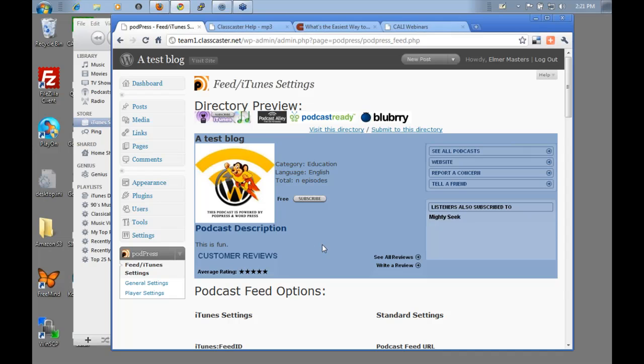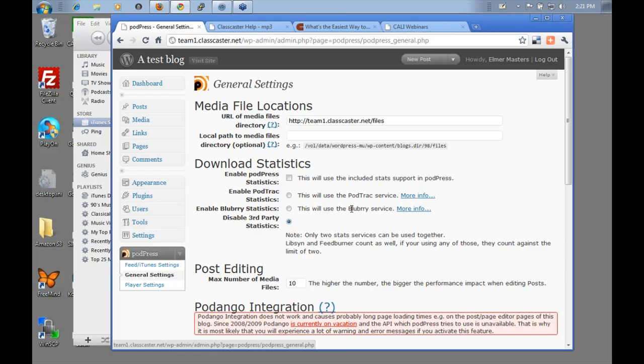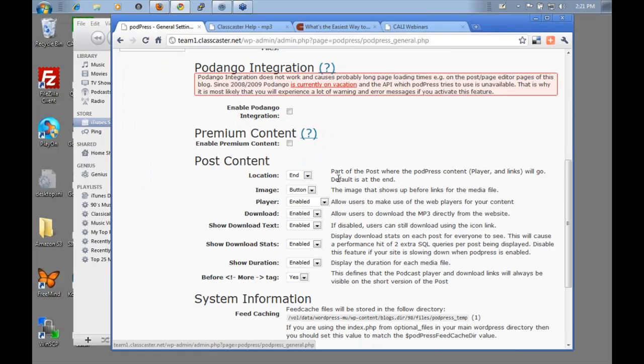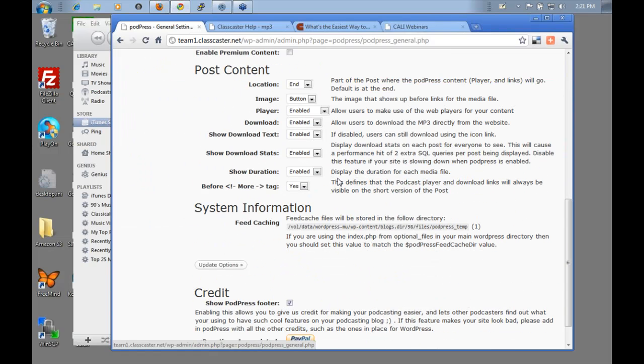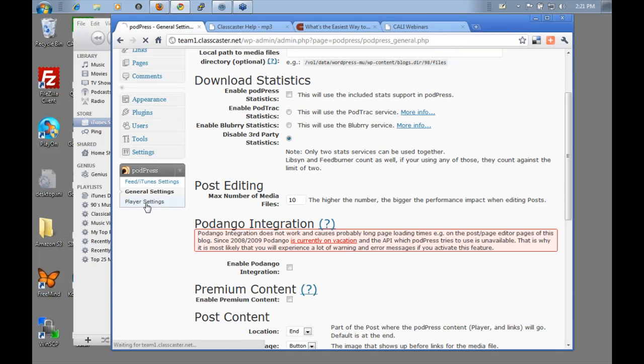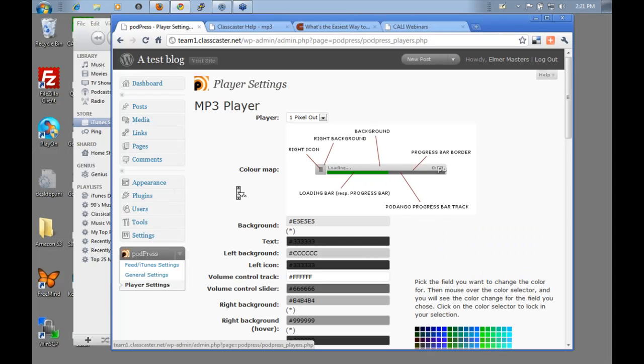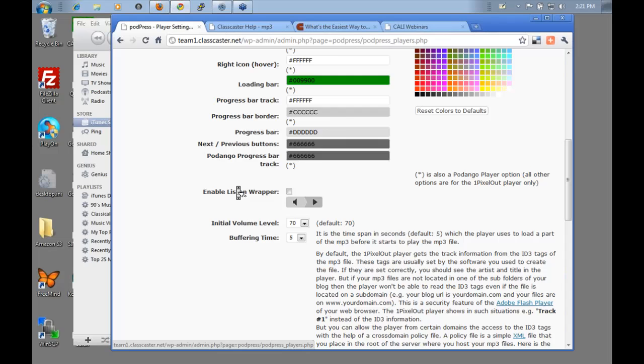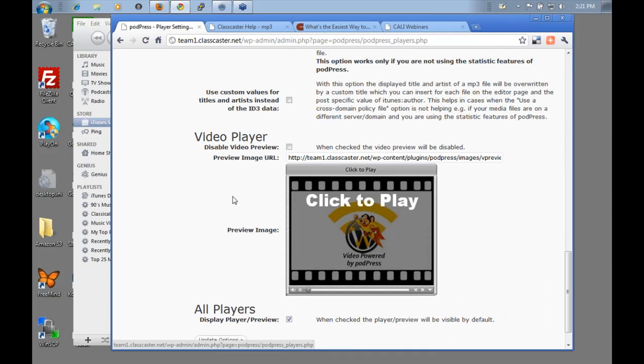And then there are more settings that work with the PodPress plugin also, that allow you to turn on different things and tell it where to place the player and that sort of thing. PodPress will also handle video as well as audio, so you can have a video player also.